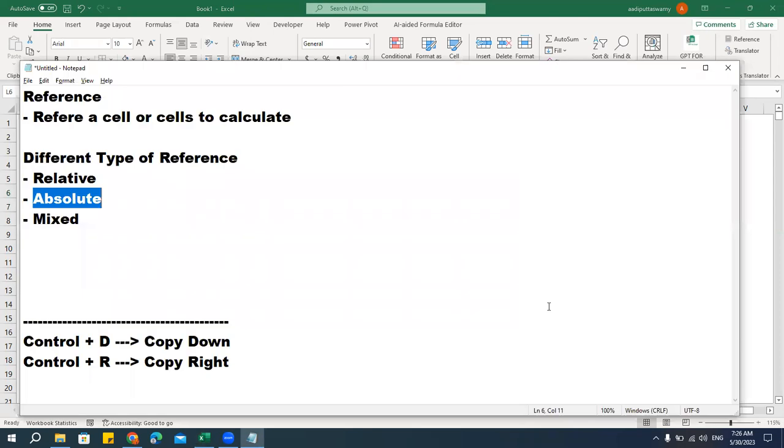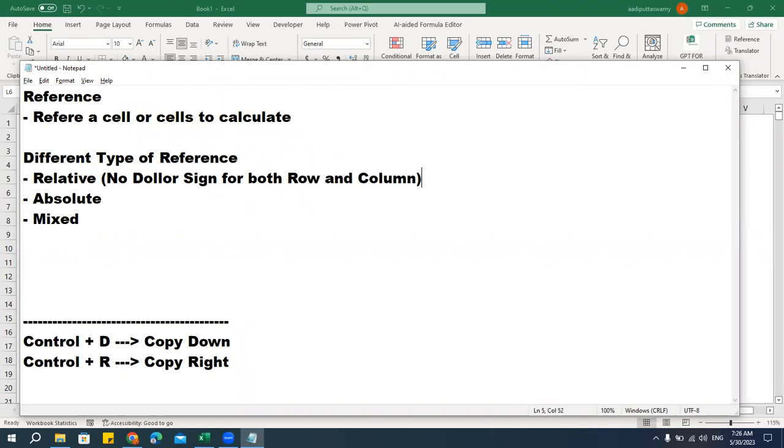Right. Let's try to understand in a simpler way. Relative reference: if I'm referring to a cell and the cell doesn't have a dollar sign for both row and column, this is called a relative reference. When I don't have any dollar sign, that is called a relative reference.